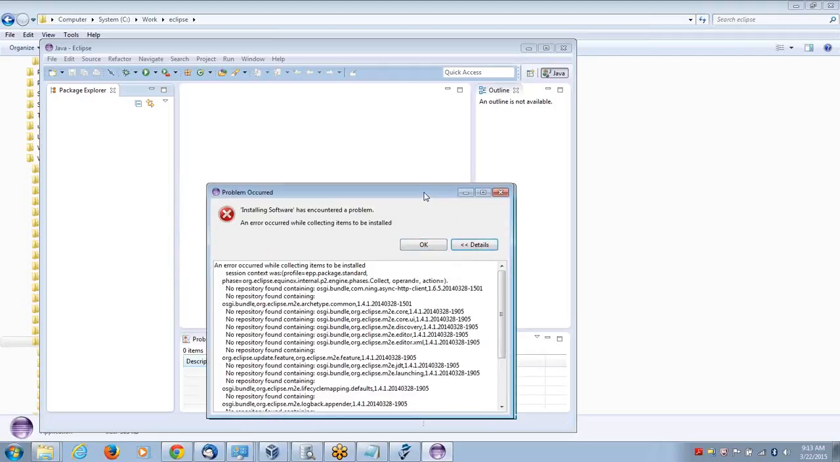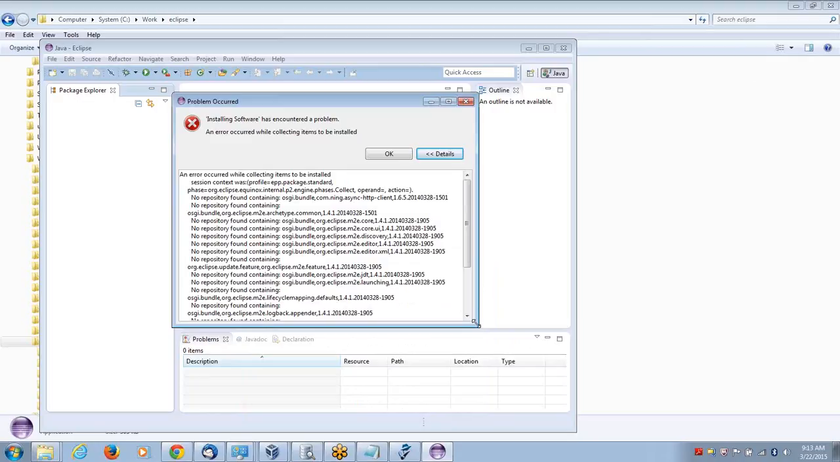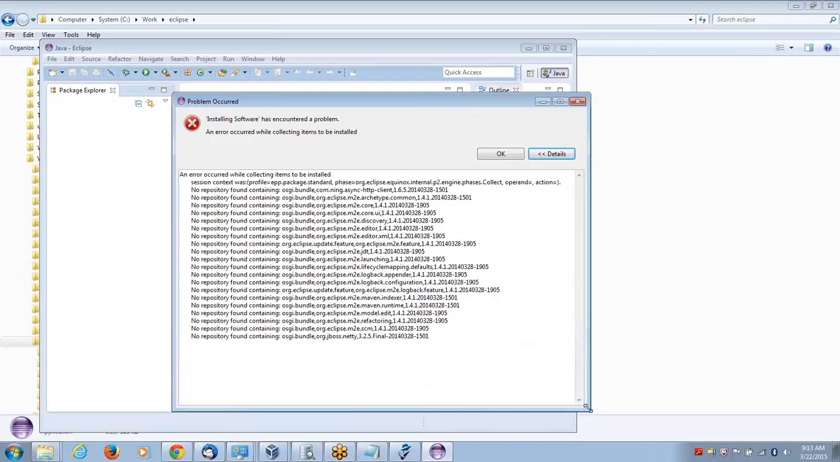Seeing this error, Miraj, basically says, an error occurred while collecting the items to be installed. No repository found containing. I'll just install an Eclipse which contains Maven. I think that's something very faster. Installing software gave a problem, but okay.